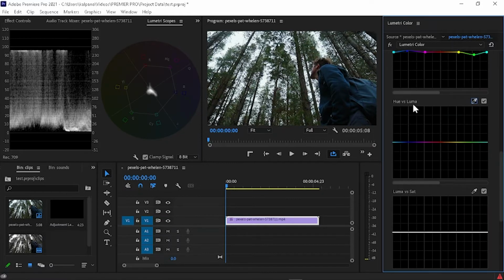Now hue versus saturation. What this does is make any color brighter or more dull. Okay. In this case, I'm seeing the trees a little too bright. I want the overall theme of this video to be a little dark, like cinematic videos. So what I'm going to do is select all the greens and make them a little darker. Not too much, just a little. You can see it has made some difference here.